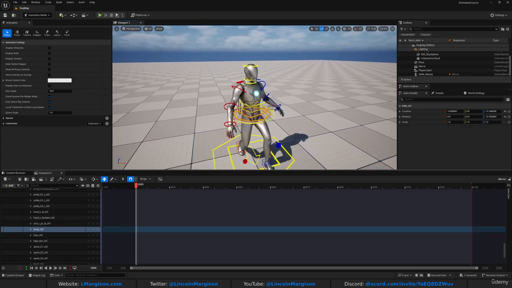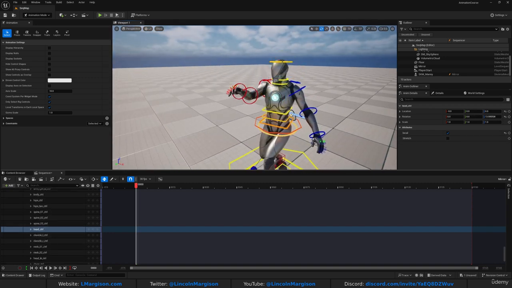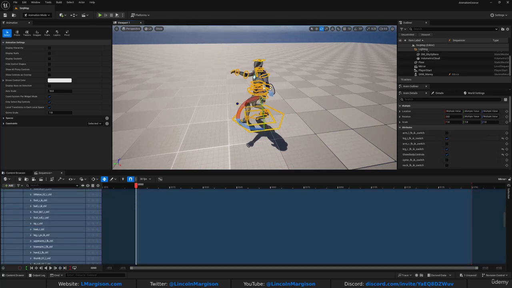So I'll just move the character into some random pause just so we know that it's working. So let's just say he's slightly crouched down, somewhat pointing forwards. Cool. Perfect pause. Right, so then we can just select all of the controls.